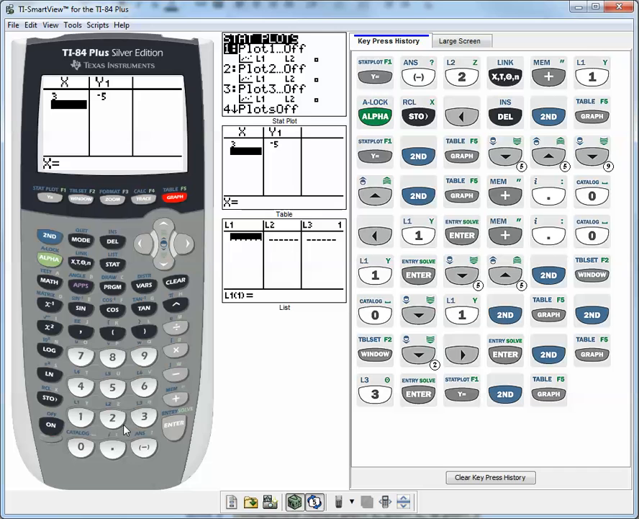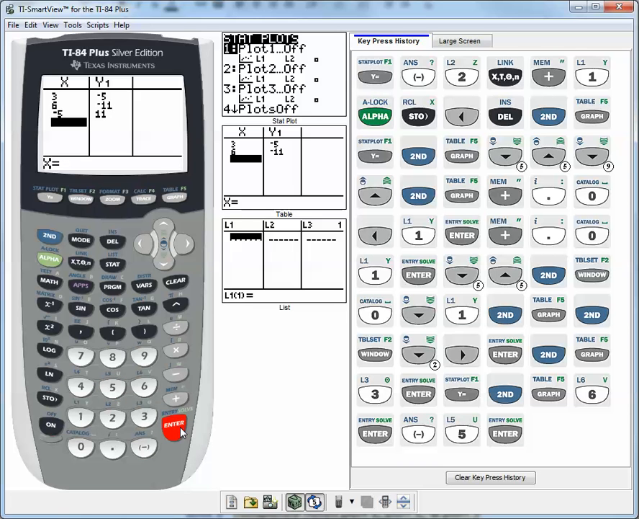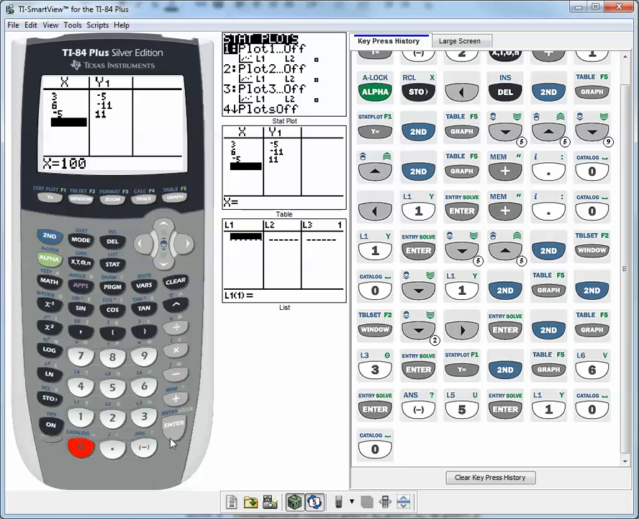I can say, what's y when x is 6? Negative 11. What's y when x is negative 5? It's 11. What's y when x is 100? It's negative 199. So basically, the calculator is now kind of solving the equation for me.